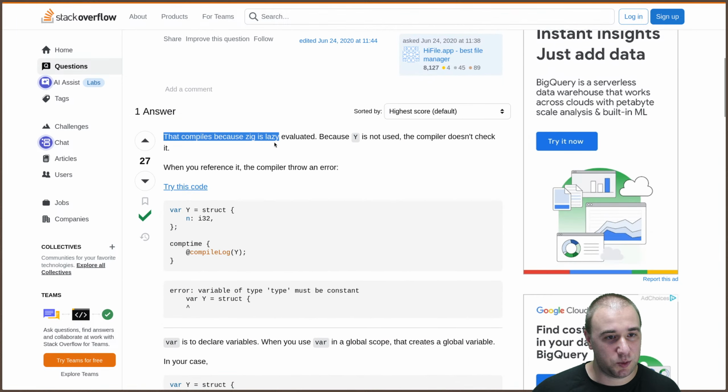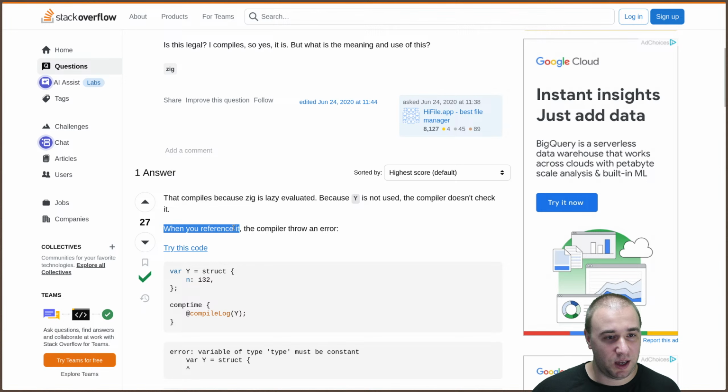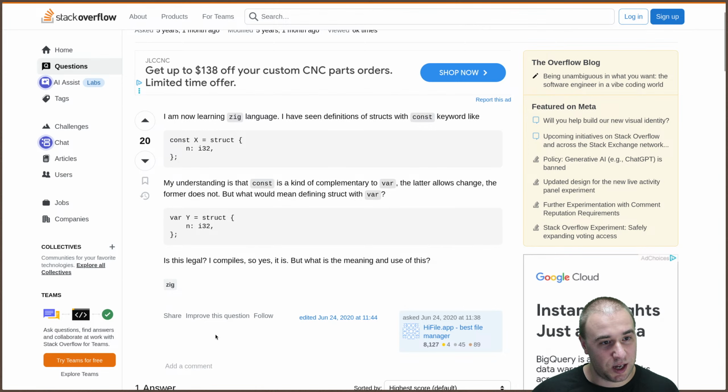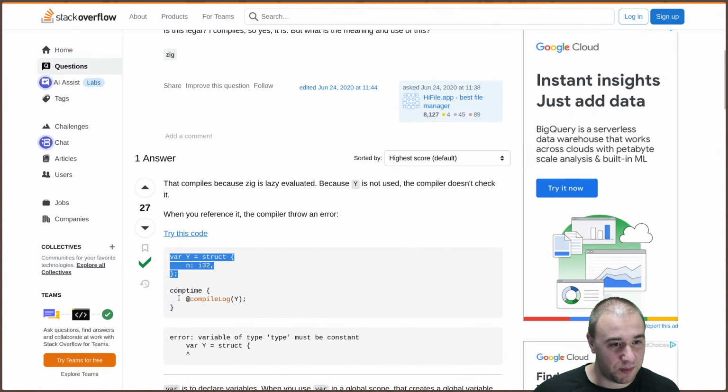Okay, so that compiles because Zig is lazily evaluated. Because y is not used, the compiler doesn't check it. Oh, okay. When you reference it, the compiler throws an error. Var y = struct, bam. Oh, all right. Very interesting. So just straight up remove your code in the meantime. I don't mind that.